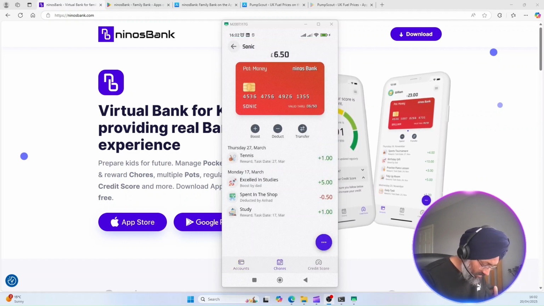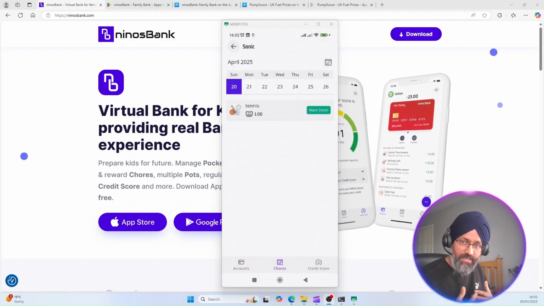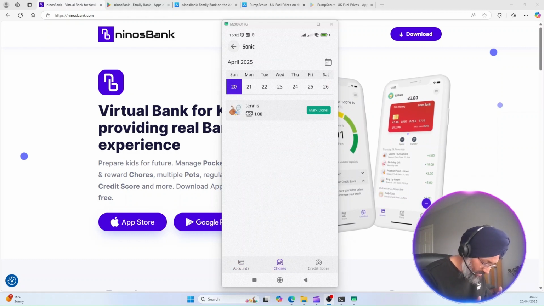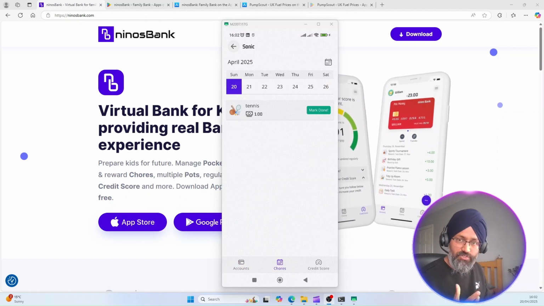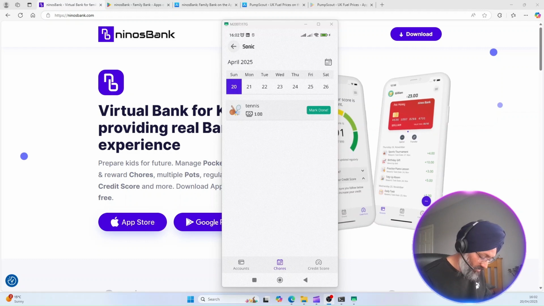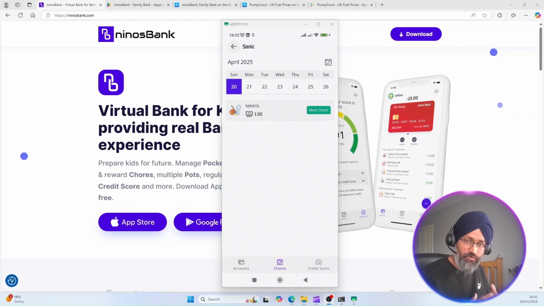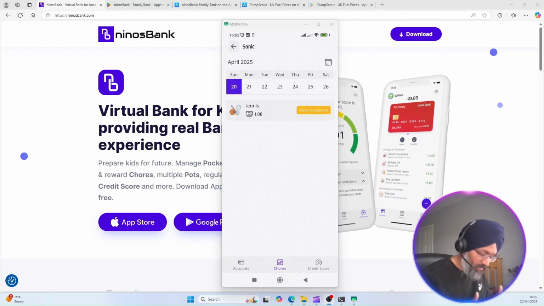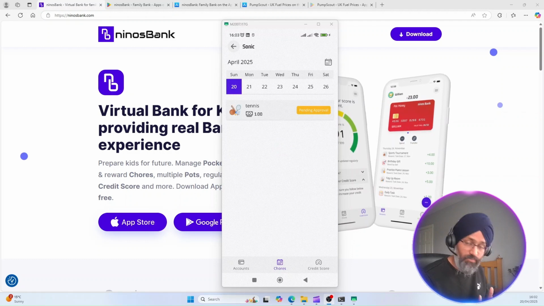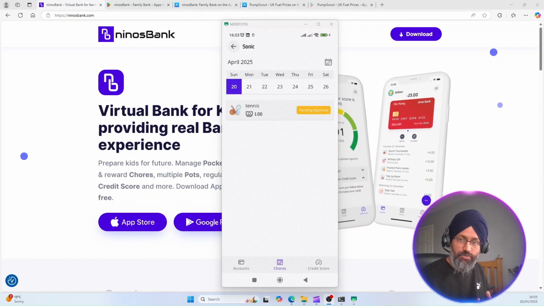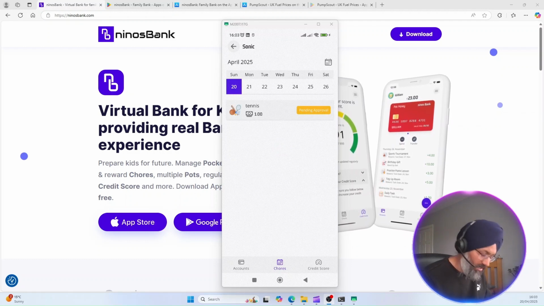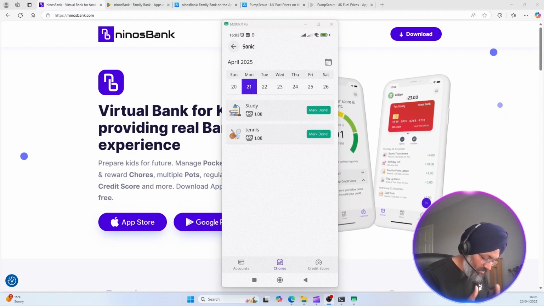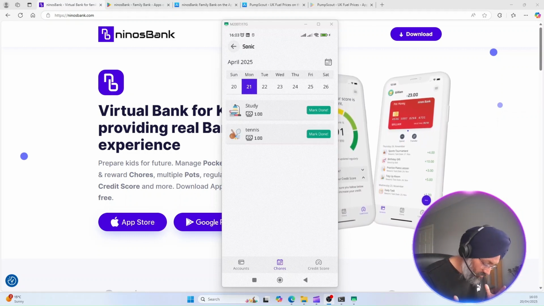So the next one is the chores in the next screen. This is from the children's account. They will go into the chores. It will show them which chores are pending to be done, and once they have done them, they can mark them as complete. For this particular chore, I have set that it needs to be approved by me, so it is pending approval, and that way they can check which chores are for tomorrow.